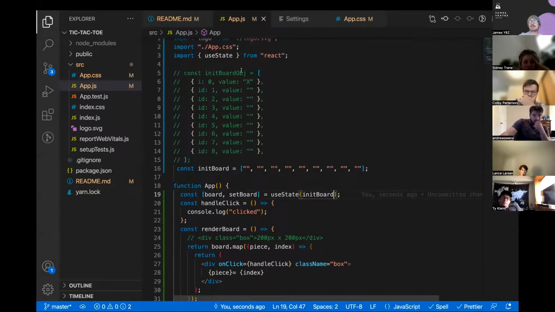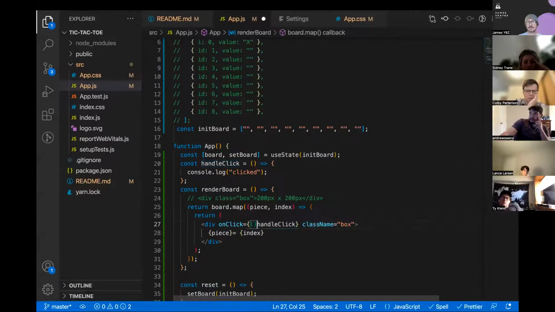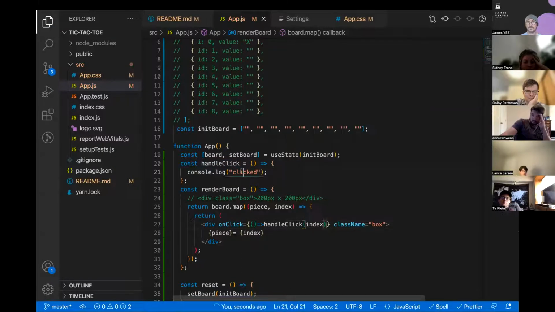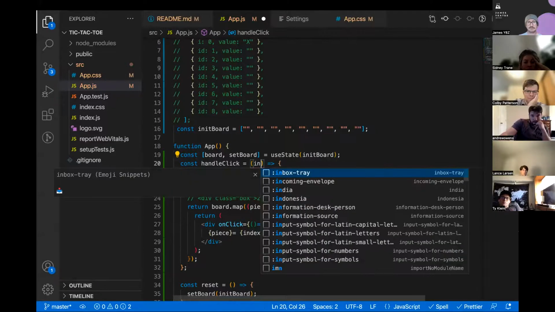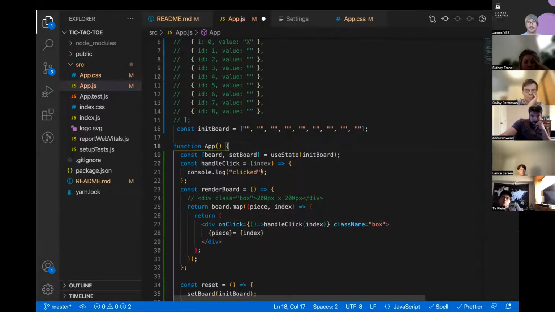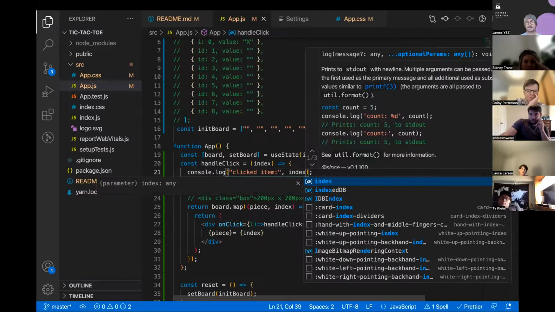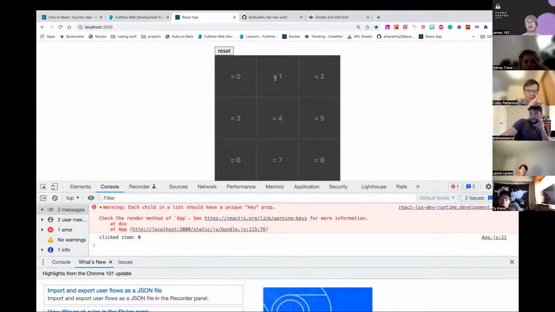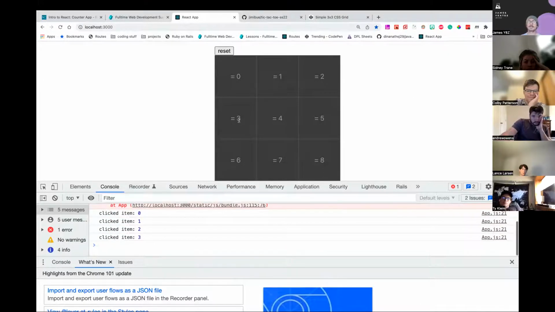So once again, it doesn't matter how you do it, but what matters is I need that index. Because what I need to do is on this handle click, I need to pass it the index. And then I can give that to my function. And then I can say something like this, clicked item index. Clicked item 0, clicked item 1, clicked item 2, clicked item 3. So now I know which square I'm clicking.